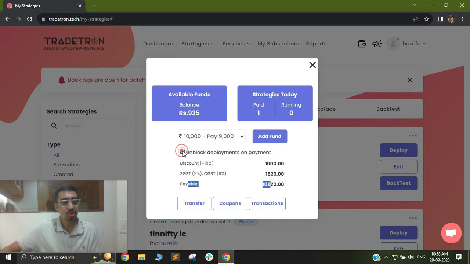There's also a checkbox out here where you can select and unblock deployments on payment. So let's say if your balance goes to zero or negative, in that case, all the active deployed strategies will get blocked. In case of the strategies getting blocked, you can just select this check mark out here, and automatically after you make the payment, the strategies will automatically get unblocked and will go back to the relevant status it was on. Along with that, you can see transfer, coupons, and transactions. We'll explore that in a bit.